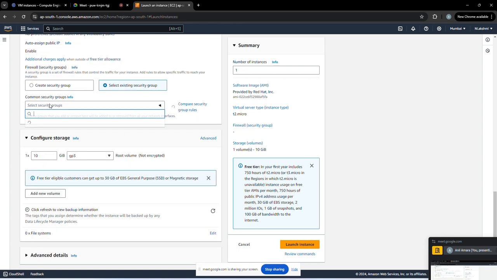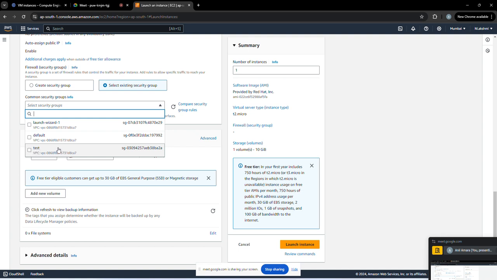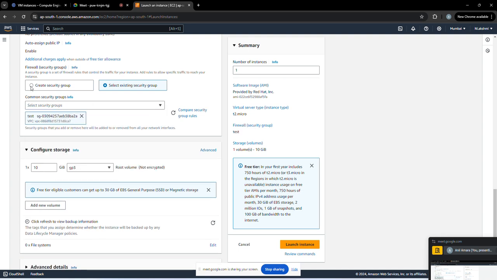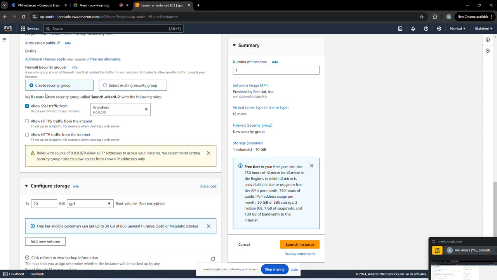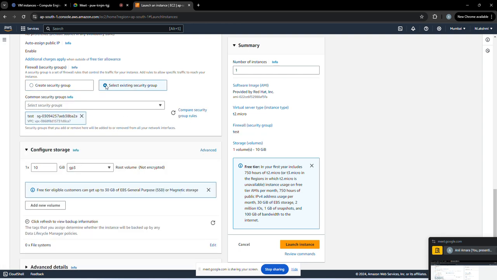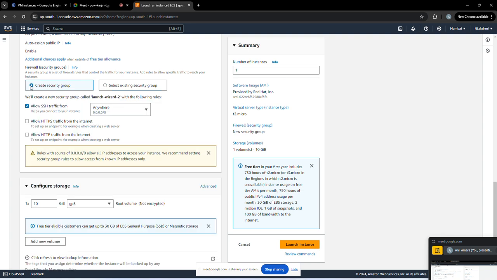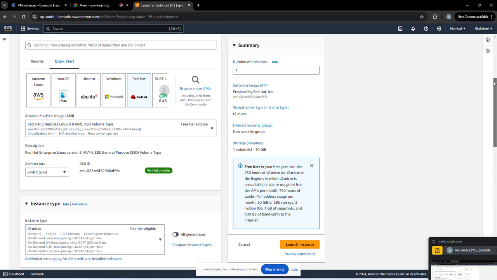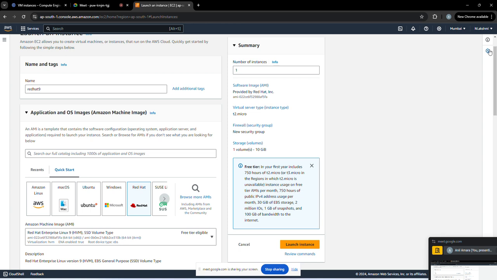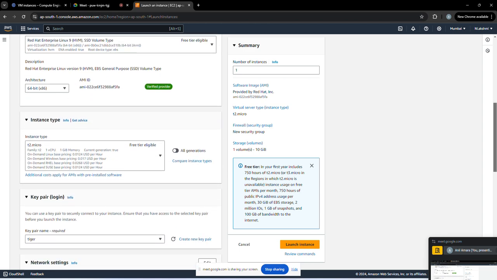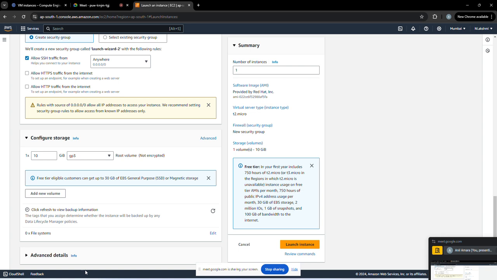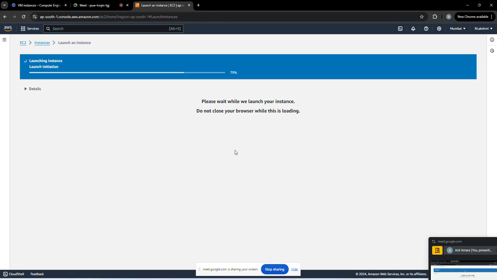Security group: you can use an existing one or create a new one. This is optional, so you need not select anything here. Let it be the default settings. You only have to give the name and select the operating system image. That's it. Remaining all as it is. No need to change anything. Then launch instance.